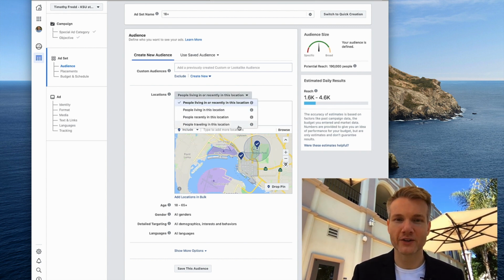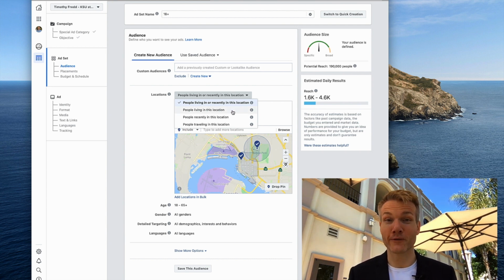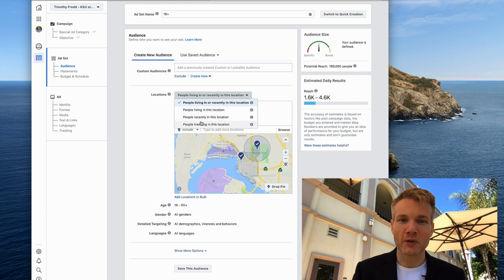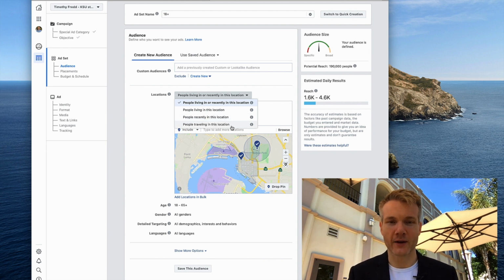Couple other things you can go through and do with locations is you can also play with who's actually going to see it. The default is going to be people living in or recently in this location. You can change it to just people living in this location. The way they know that is based on where your phone's charging at night. Kind of creepy, but kind of neat. You can look at people who were just recently in the location or people who are traveling there. Traveling, again, they know based on where it is you typically live and where you are now. And then recently, this would be like if you're going somewhere for work or school during the day, but you don't live in that particular area.